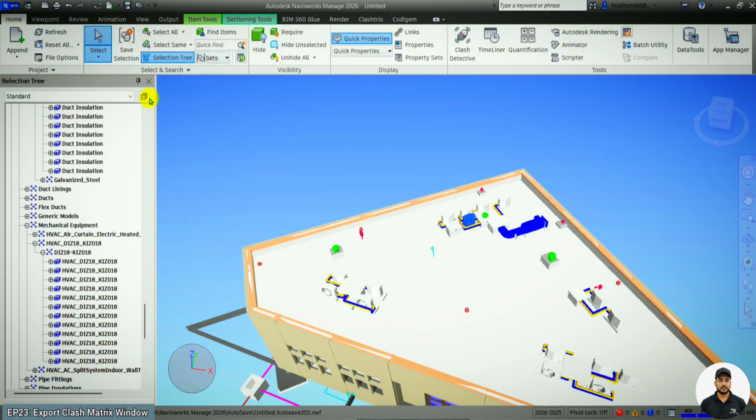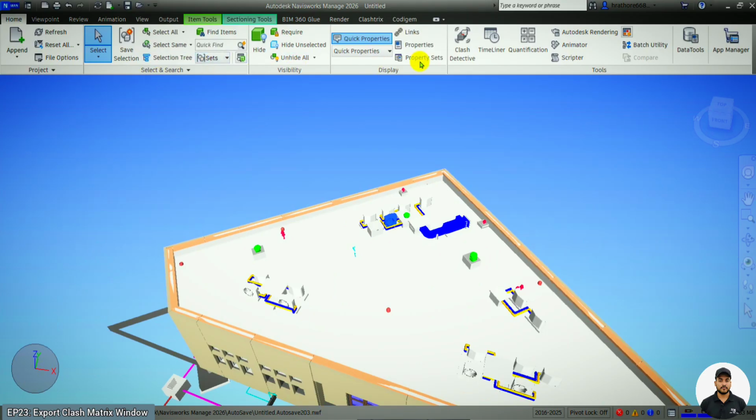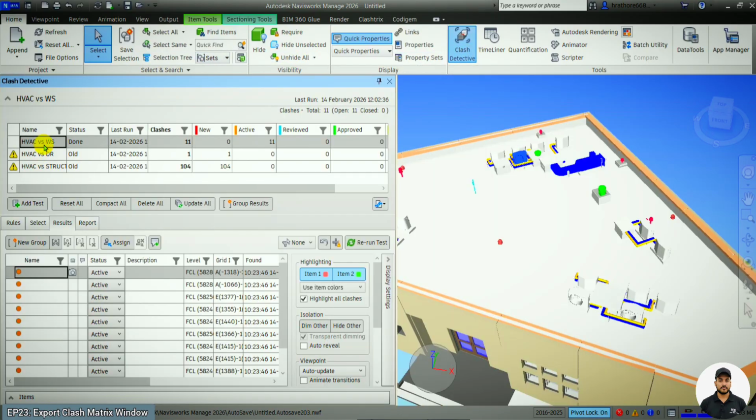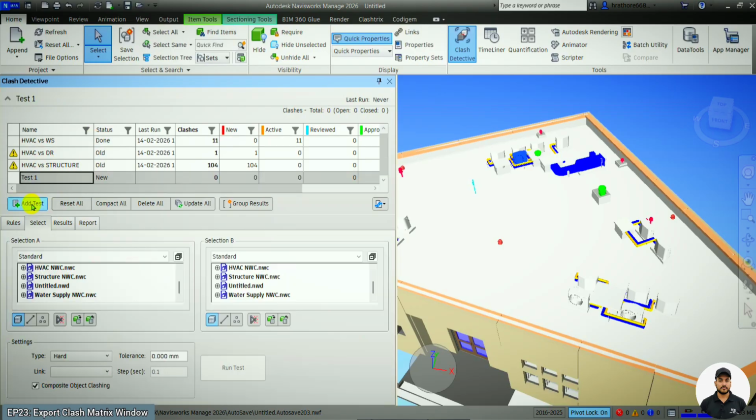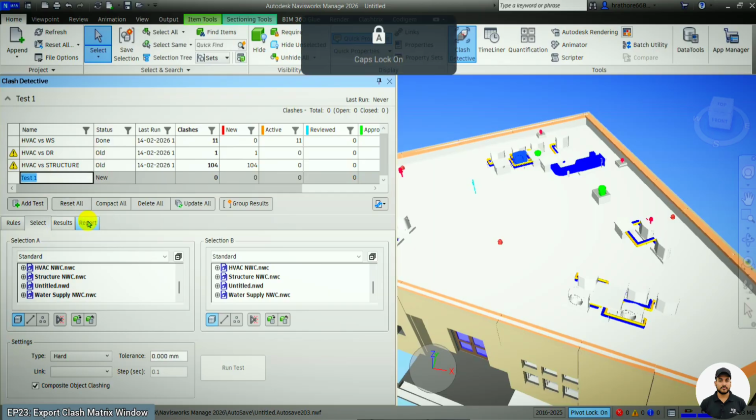We have already run the clash tests. Here you can see in the Clash Detective tab we have HVAC versus water supply, HVAC versus drainage, HVAC versus structure. We are taking this as an example. Multiple, 5 to 10, clash tests will be there as per your requirement. You can add more as per your project requirement. Let's say we are adding one more here, HVAC versus keep ceiling.